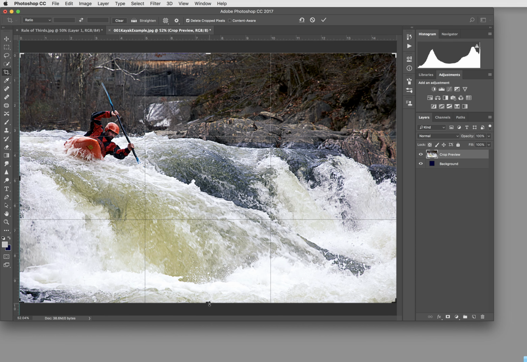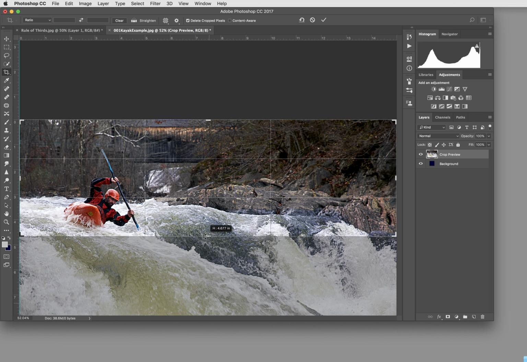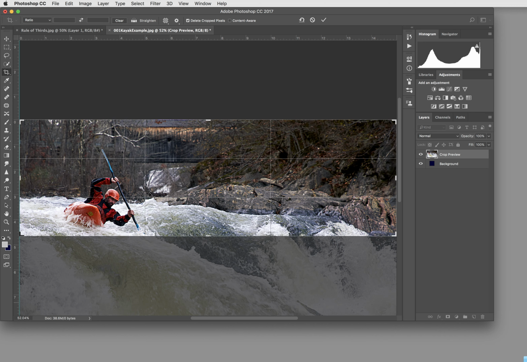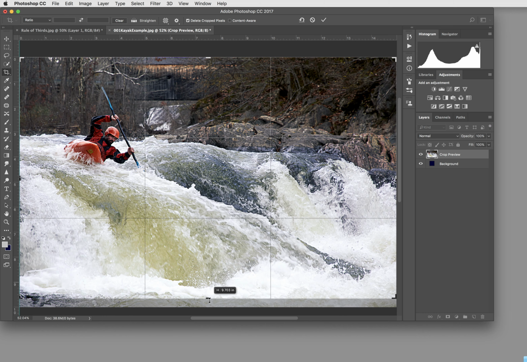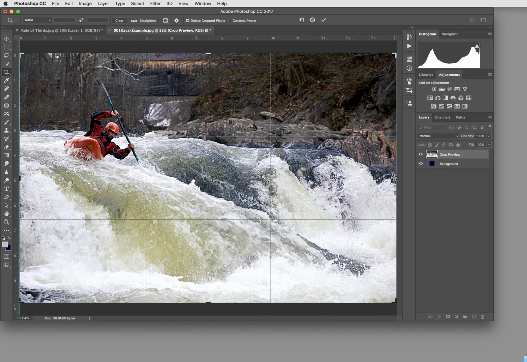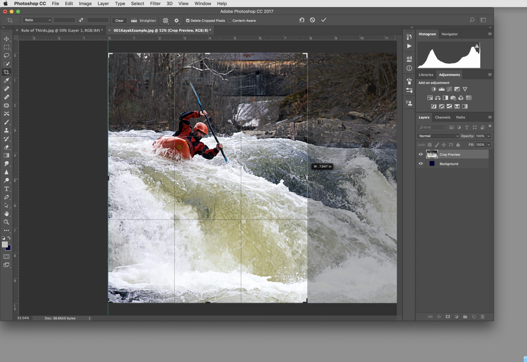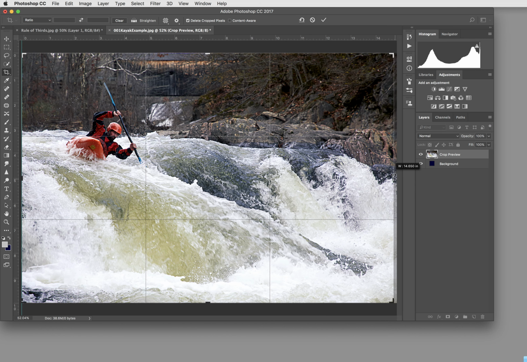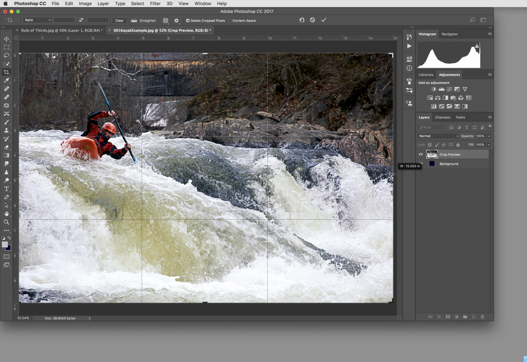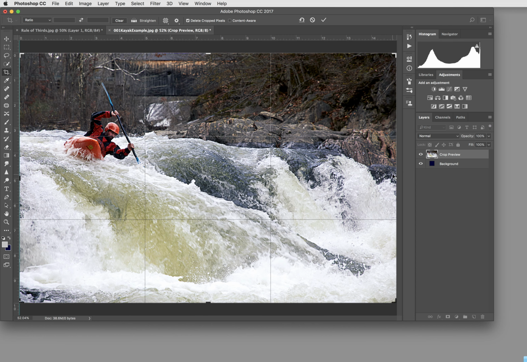Think about it. If it's a web banner, it's probably a really narrow ratio. If it's Instagram, it's probably a square or a 4x5. Or if it's a website, it has different ratios. If it's print, magazine, an advertisement, it has different ratios.